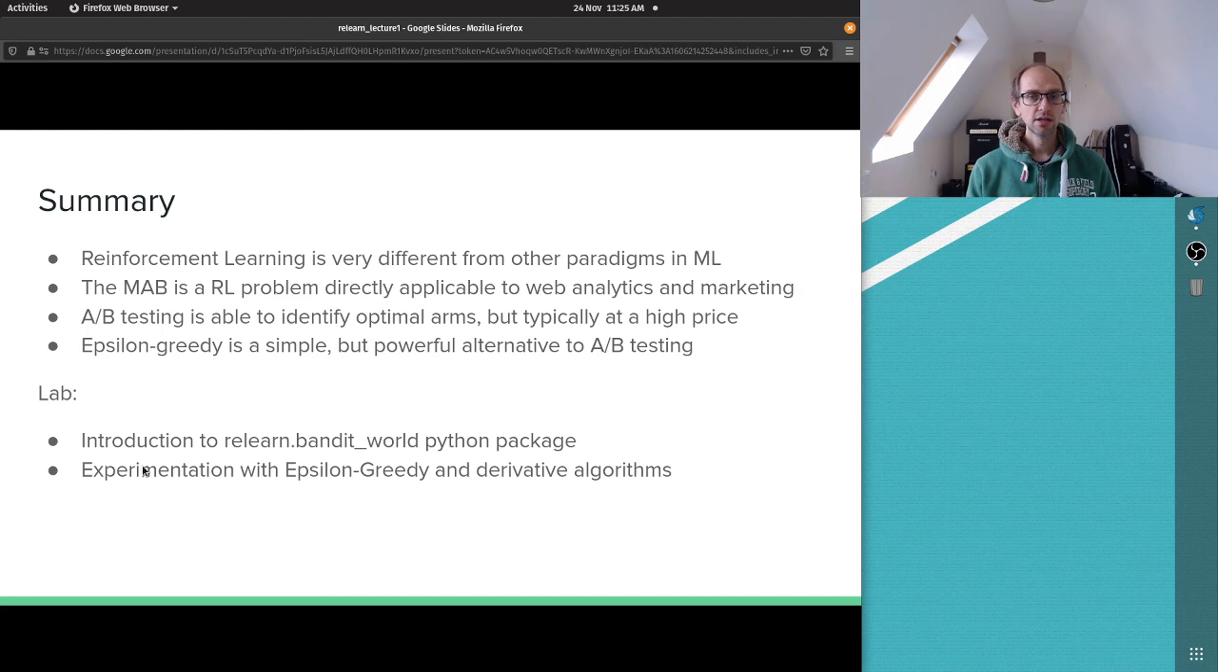And so the downside of the A/B testing approach is you're able to identify the best arm, but that typically comes at a high price. So for example, when you're testing a treatment, the price is that you didn't give the best treatment to a certain subgroup of the population. And so one way to set up these sort of experiments is to take an Epsilon Greedy approach. That's a really powerful alternative to A/B testing.